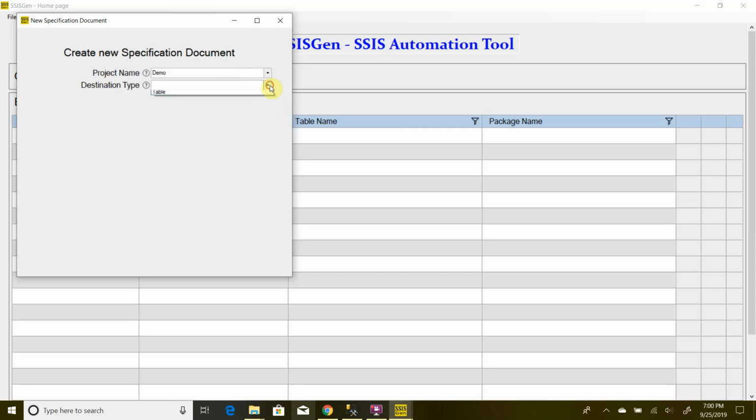And then destination type. Right now it's only table, but in future we'll be adding flat files and Excel files. So you will be able to export data into flat files or Excel files. But for now, we can only load it into a table in this first version.